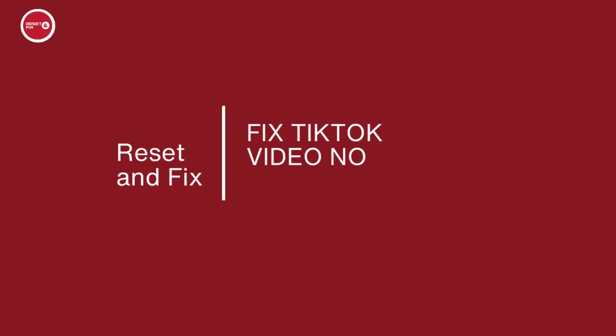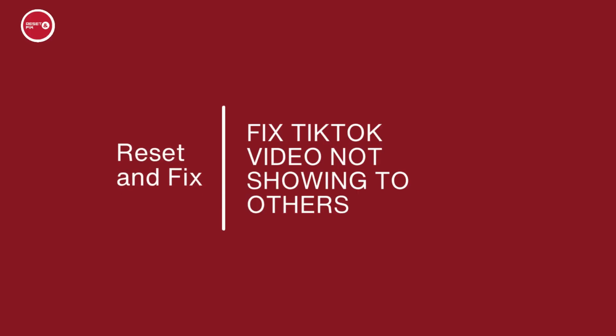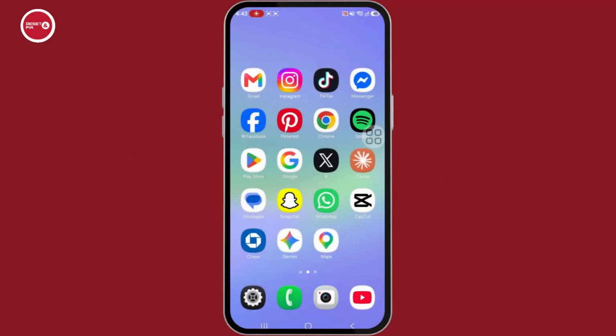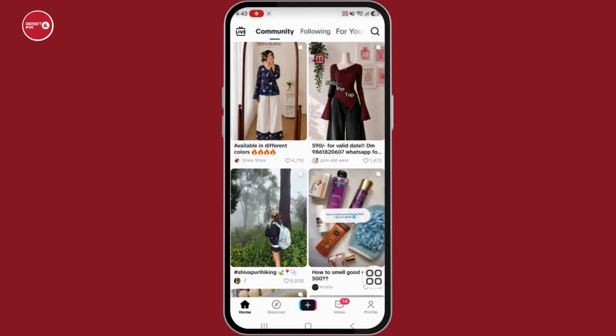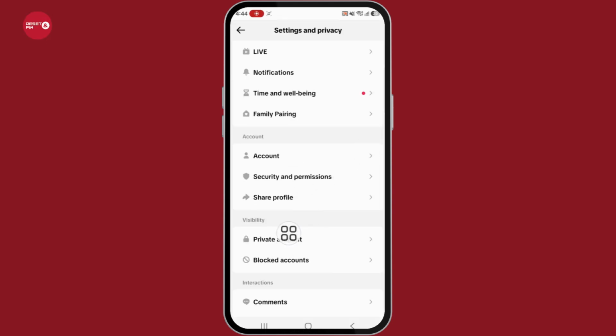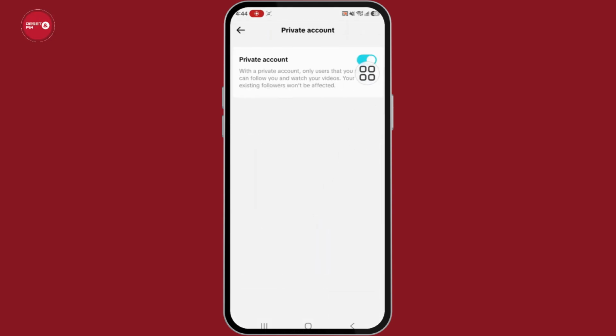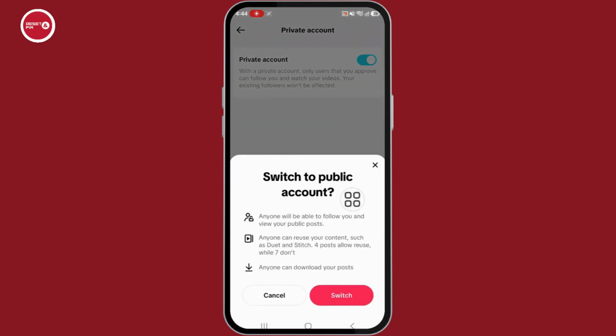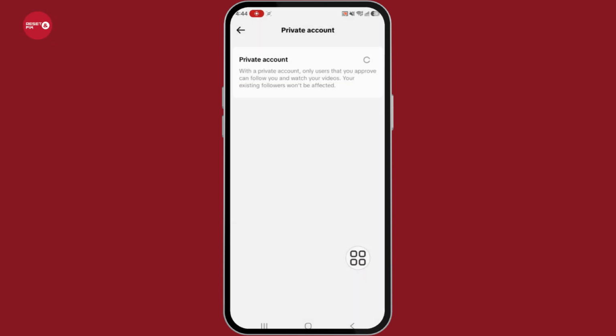In this video, I'll show you how to fix TikTok not showing your videos to others. First, open the TikTok app and go to your profile. Tap the three lines in the top right corner, then go to Settings and Privacy. From there, tap Privacy. The first thing you need to check is whether your account is set to private.